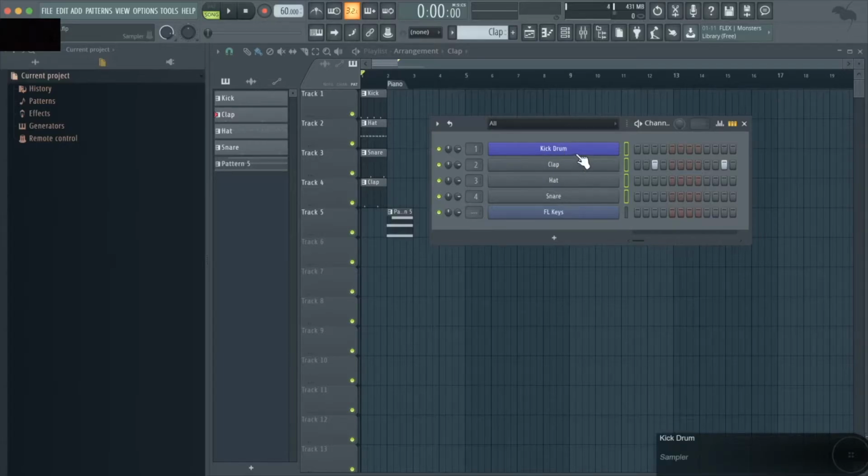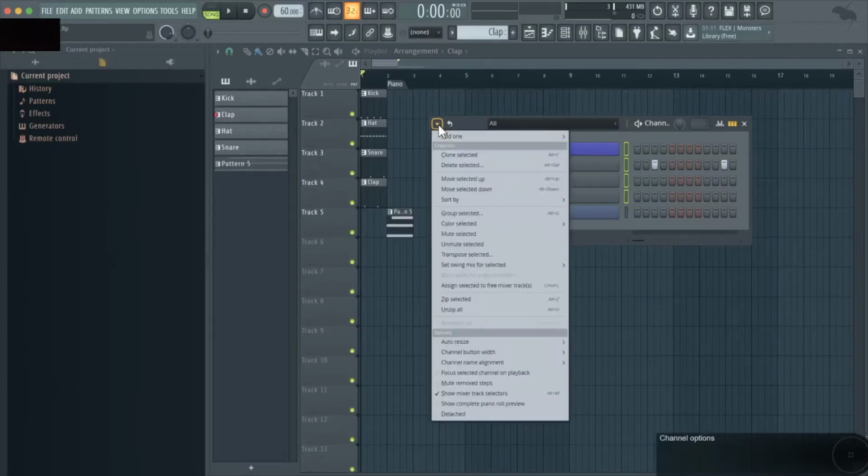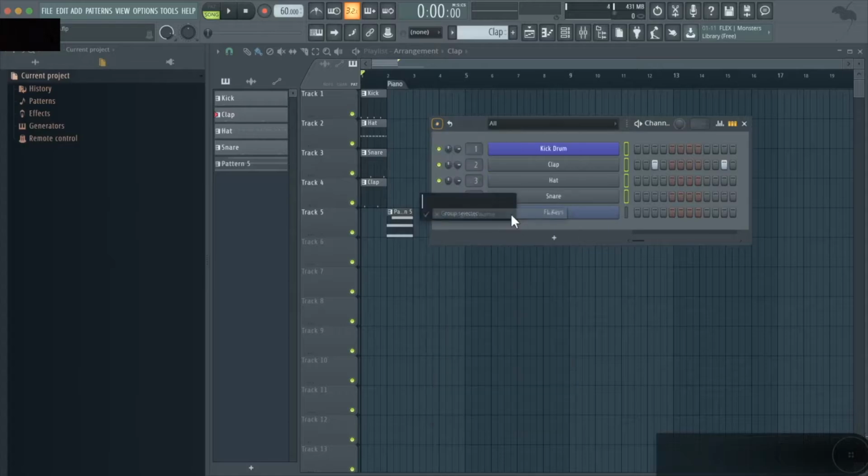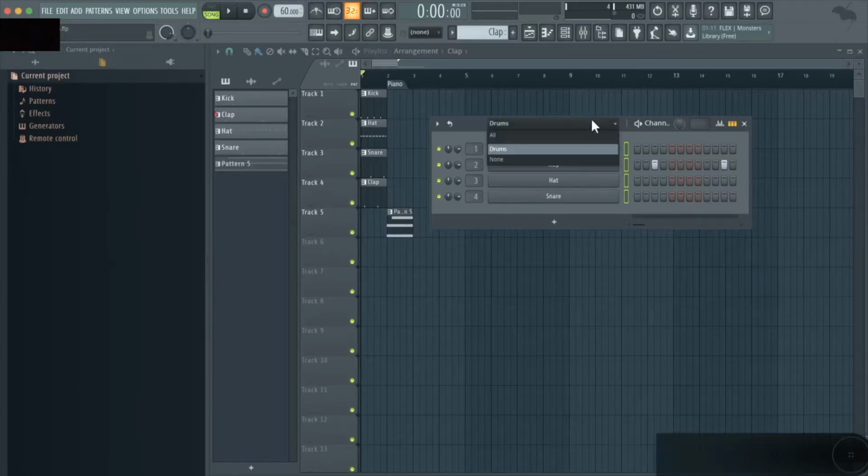Here I'm clicking on everything that has to do with drums. We're going to click on the channel rack's menu button, and then we're going to go down to Group Selected. We can click here or press the G key. Now we're going to give them a name. I'm going to go with drums. And now we can pick out of our groups in the channel rack our drum group.